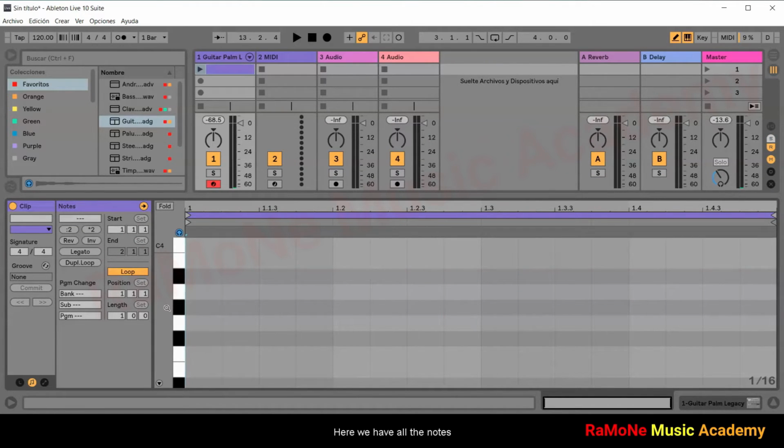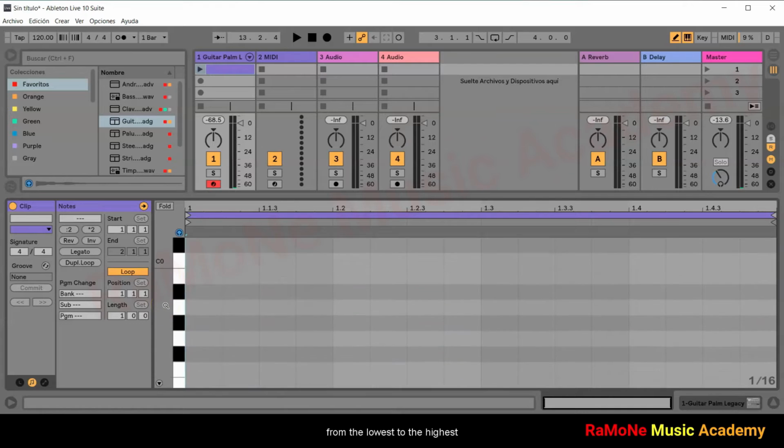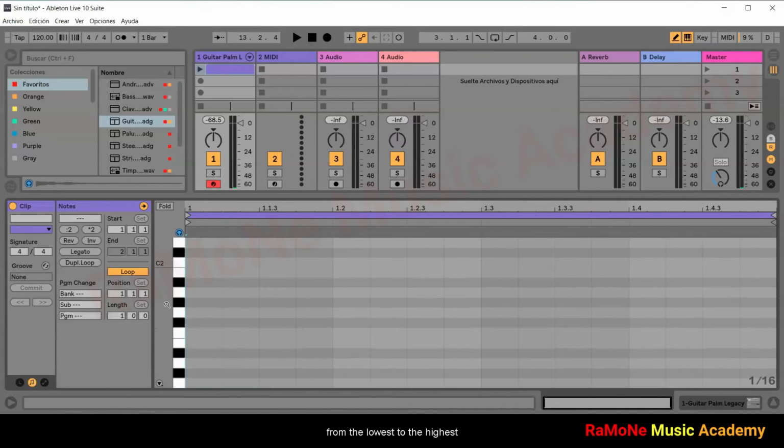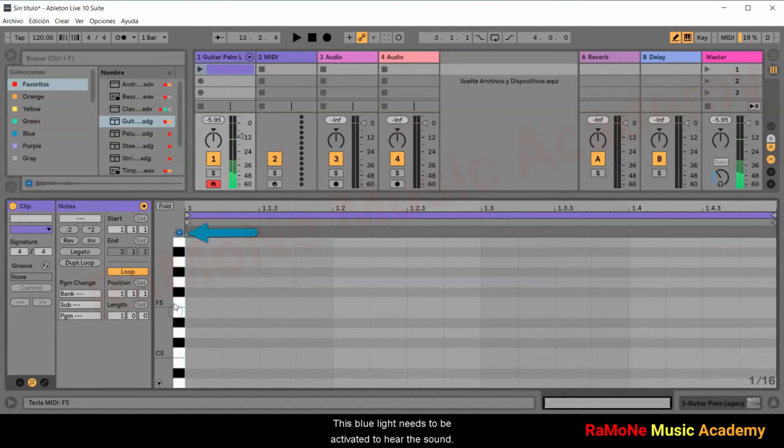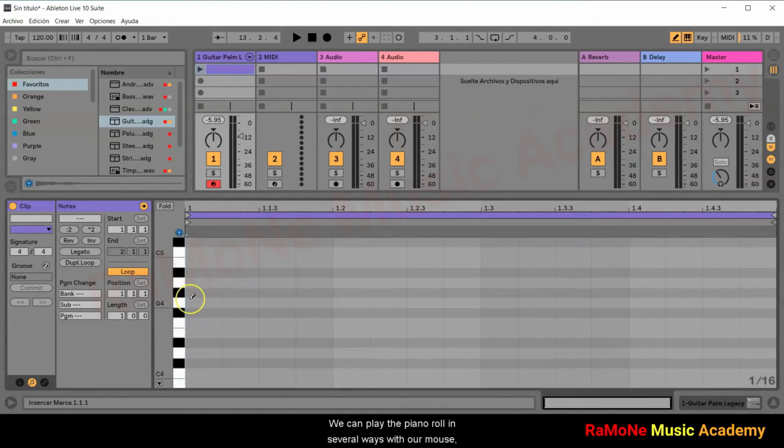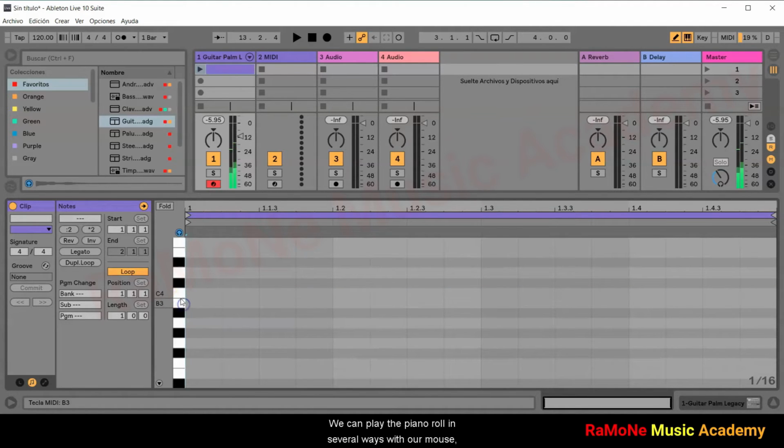Here we have all the notes, from the lowest to the highest. This blue light needs to be activated to hear the sound. We can play the piano roll in several ways: with the mouse, with our MIDI keyboard, or with our computer's keys, activating this button right here.